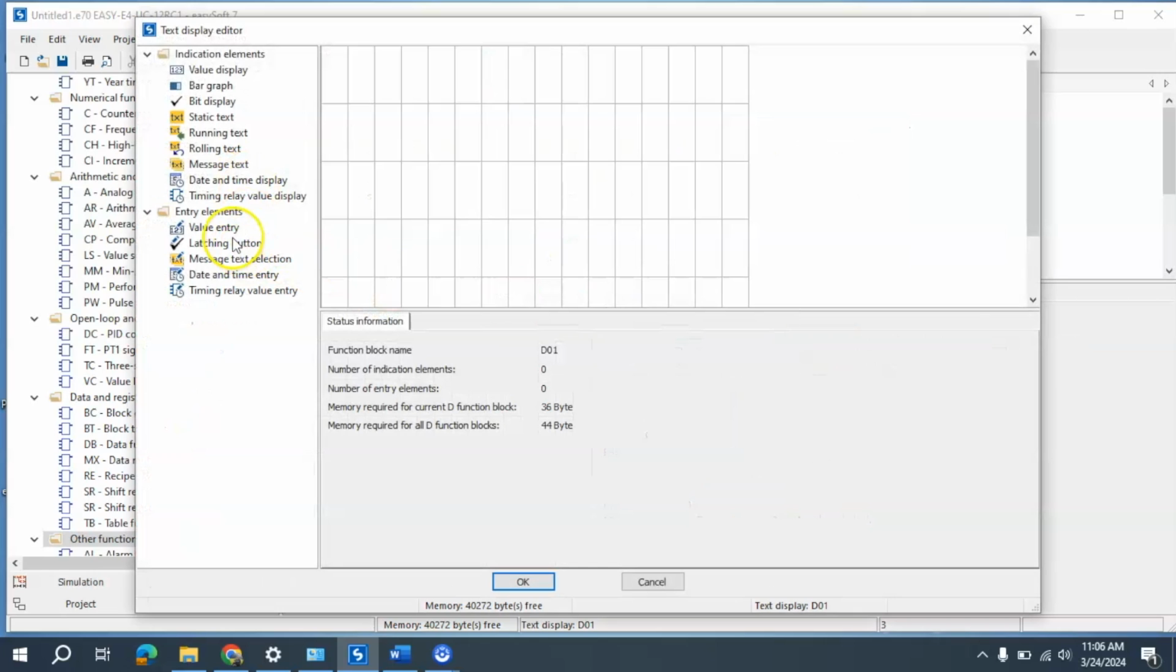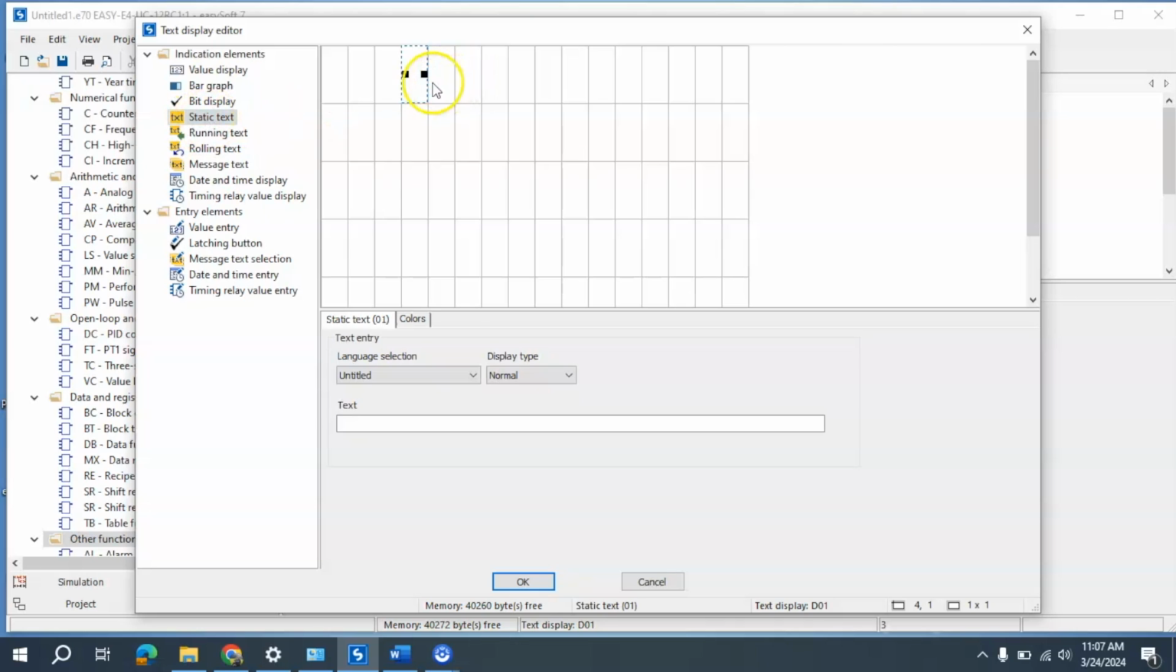And then I'm going to first just go ahead and put what I'm counting, so the operator would know what he's looking at. I'm going to select static text, drag it out, and then I'm going to type in what I want it to say, total count. And then I'm going to expand this out to make sure it can read that. Now, obviously, you're limited on the number of characters you can put in here, so we'll just put this here.